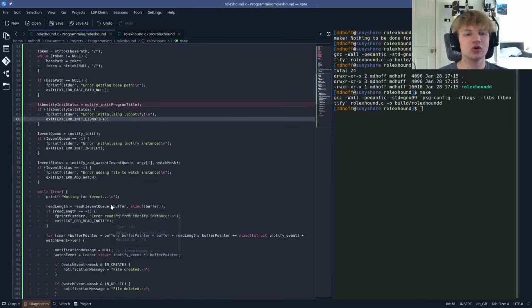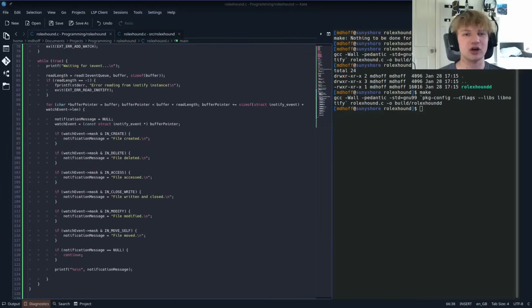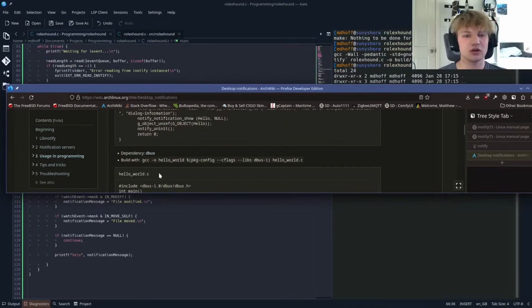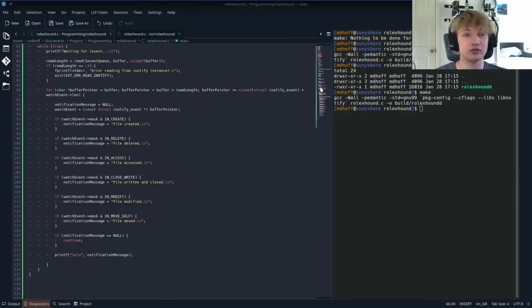Cool. So now, if we get to this point, we can assume that we've initialized libnotify, we've added all of our stuff to the watch queue correctly, and we're ready to go. So now we actually want to do the notification. If you go back to the Arch Wiki, you can see they set this notification handle to the result of notify notification new, and then you can just go ahead and show that. And theoretically we should be off to the races.